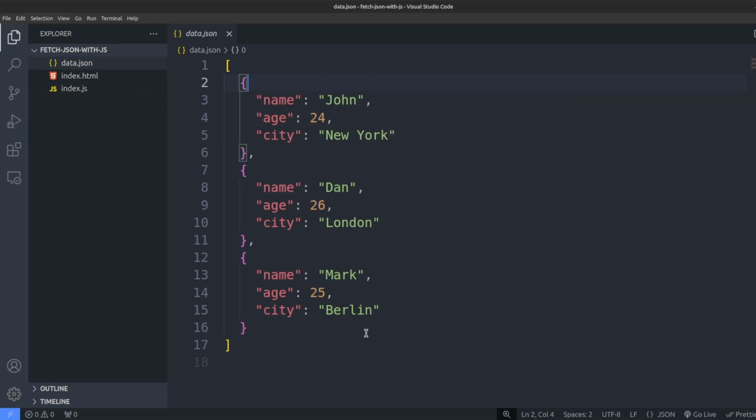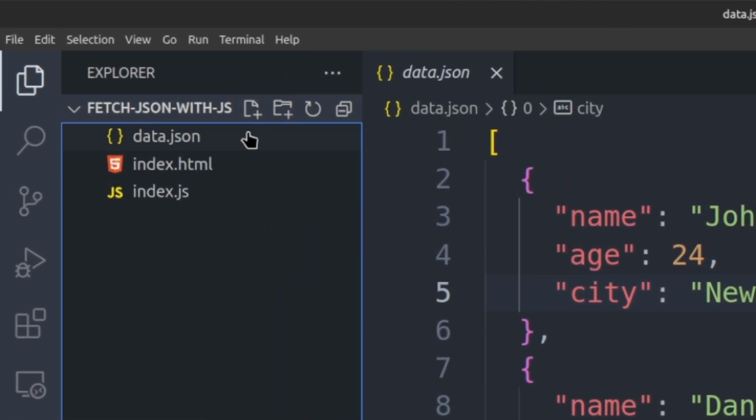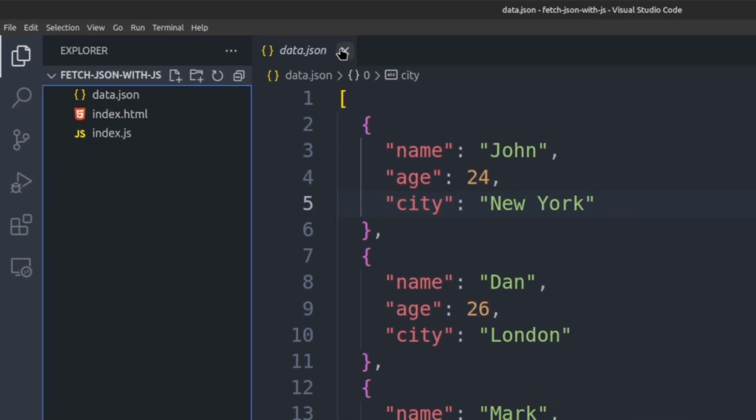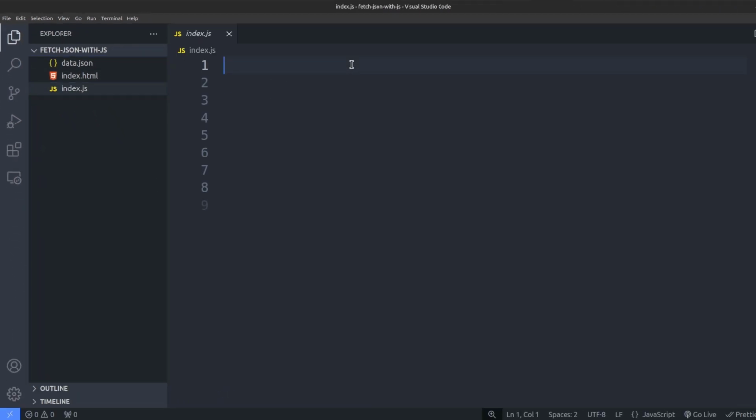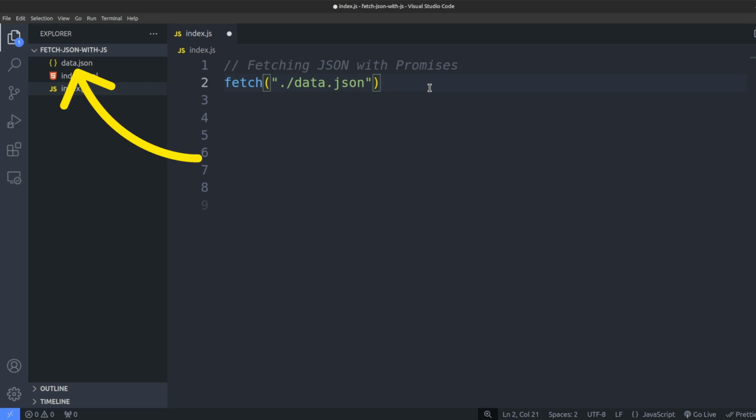It contains simple data about users, such as name, age, and city. By the way, make sure that files are located in the same folder. Okay, let's start with promises. We can use the built-in JavaScript fetch method to retrieve our data. In this code, fetch method retrieves the data from provided location. In our case, it is data.json file.